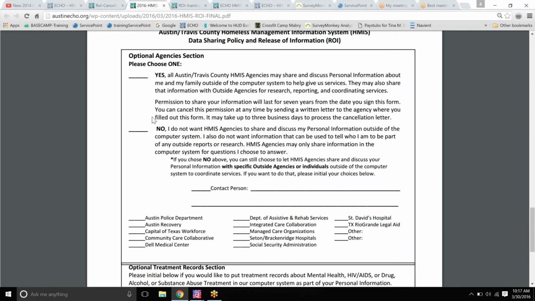So you'll notice here that we added this paragraph, but it's not a paragraph that is brand new. We just moved it from the first page of the ROI to this page because it goes under what saying yes means. So their permission to share their information will last for 7 years from the date they sign this form. You can cancel this permission at any time by sending a written letter to the agency where you filled out this form, and it may take up to 3 business days to process this cancellation letter. So that yes is not changing at all.